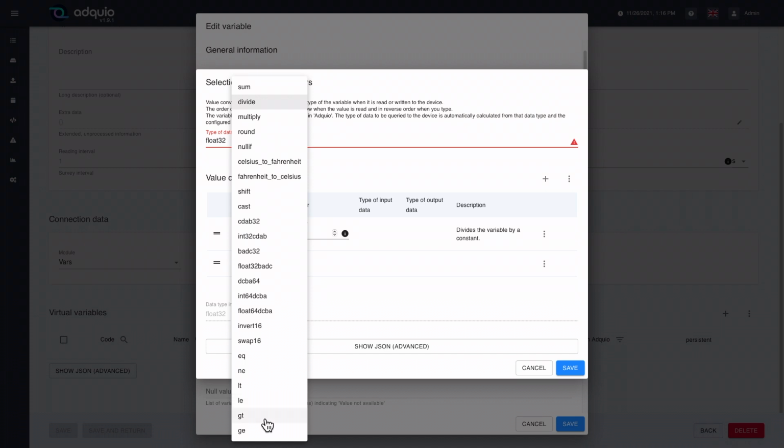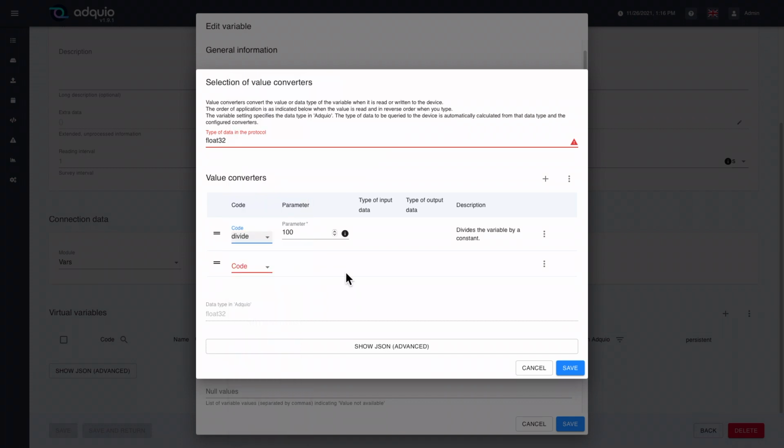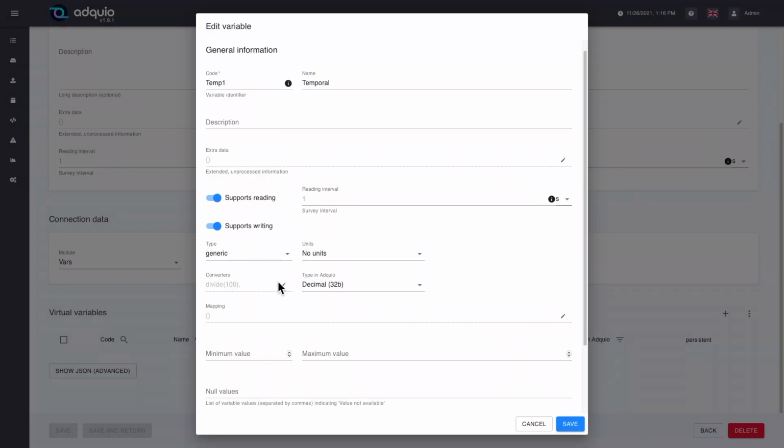GT: if the value of the variable is greater than the indicated value, it converts it to 1, and if not, to 0. The letters would be the initials of greater than. GE: if the value of the variable is greater than or equal to the indicated value, it is converted to 1, if not to 0. All this is available in the Adquio help, in the devices section, for you to consult when you need it.